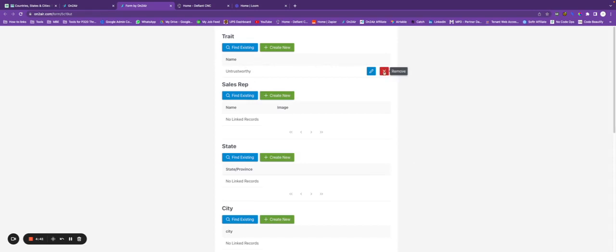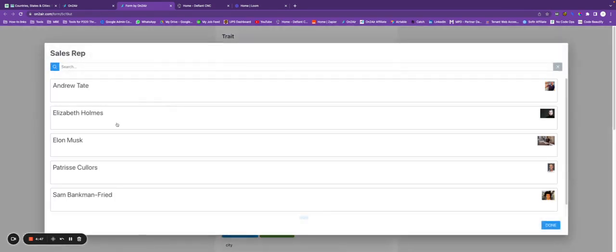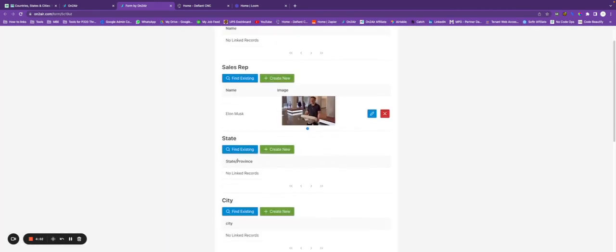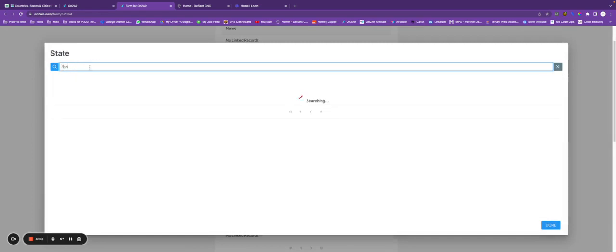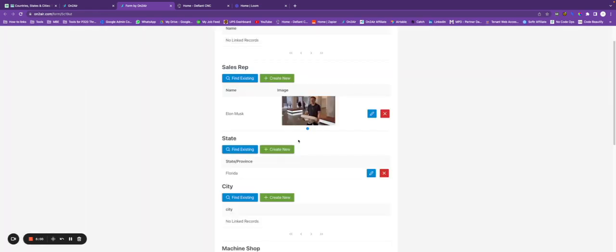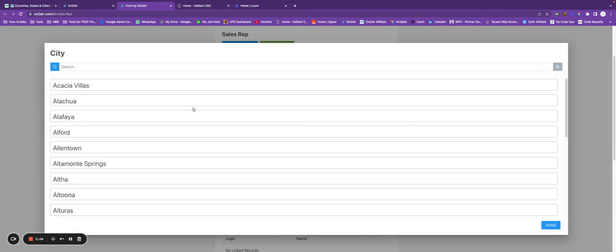If we were to remove this condition, then all the sales reps would be displayed. So we'll select Elon Musk. Here we can pick a specific city or a specific state. We'll pick Florida because that's where I am. And then if we want to find a city, all these are cities within Florida.